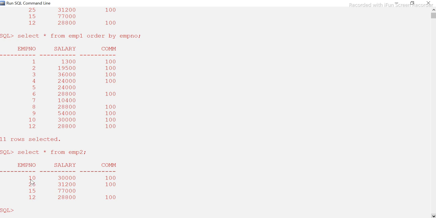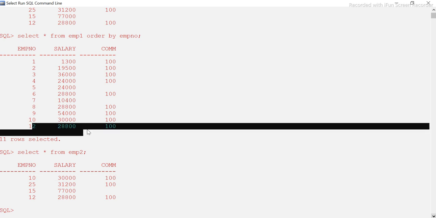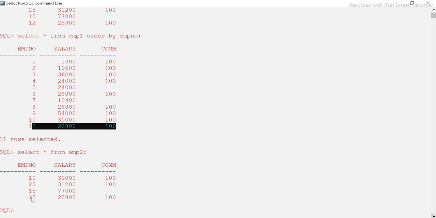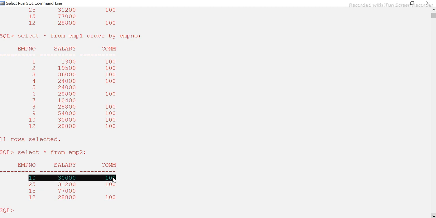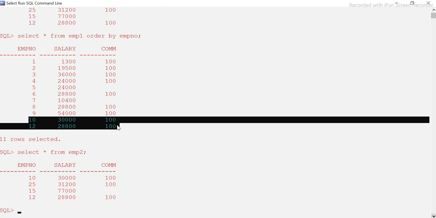Okay, so the entire record is available, which means a duplicate, guys. See, 10, 30,000 and 100, right? Here also it is the same, and for 12 also it is the same, guys. You see that these two rows are basically duplicates. When I combine them, they will be duplicates. In that case, union will not consider both of them. Union will only consider one copy of it, right? So this will be removed and this will be coming.